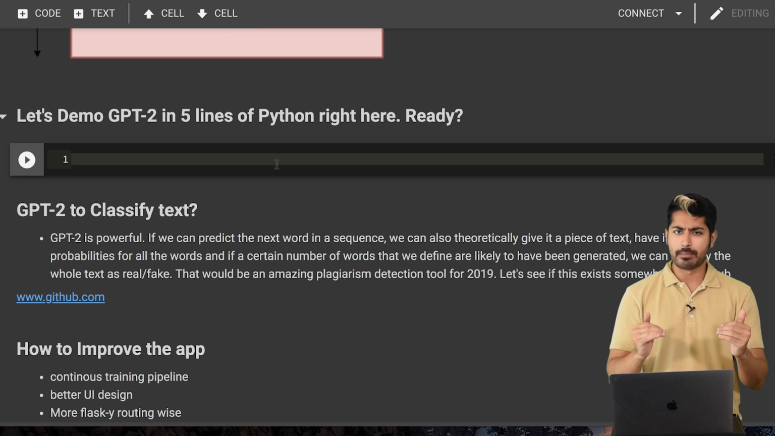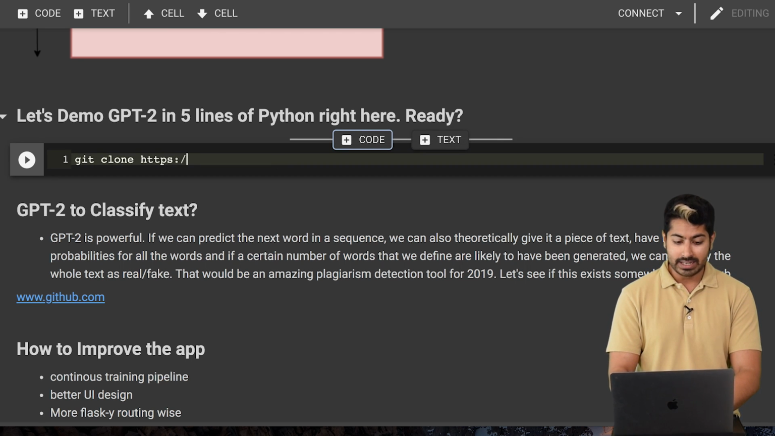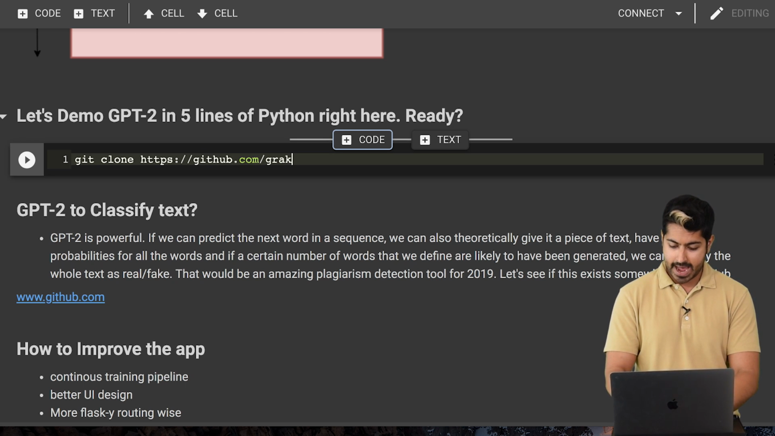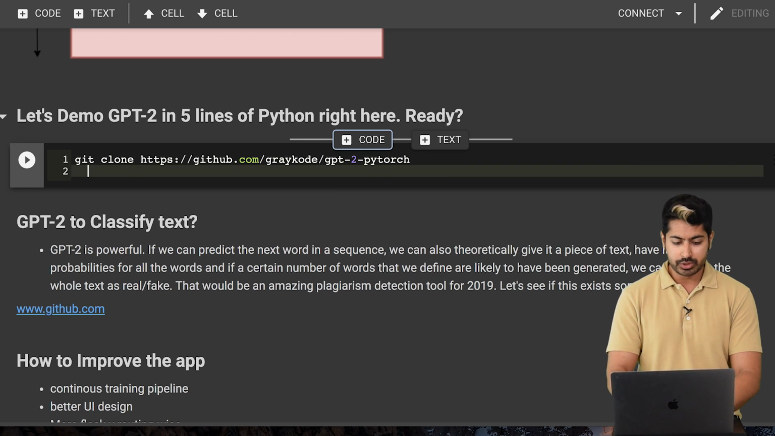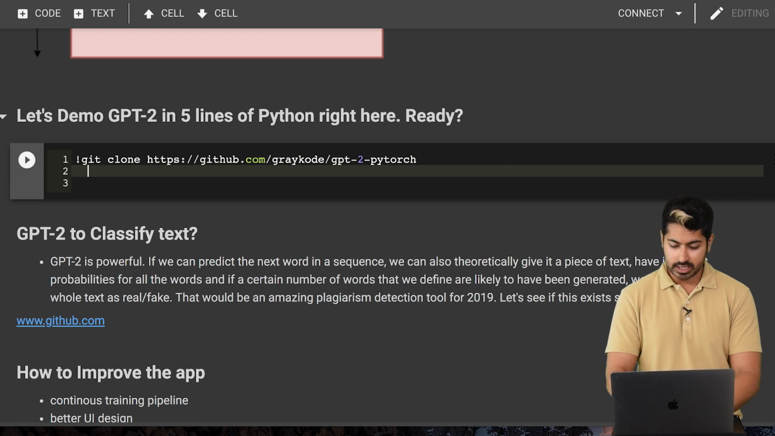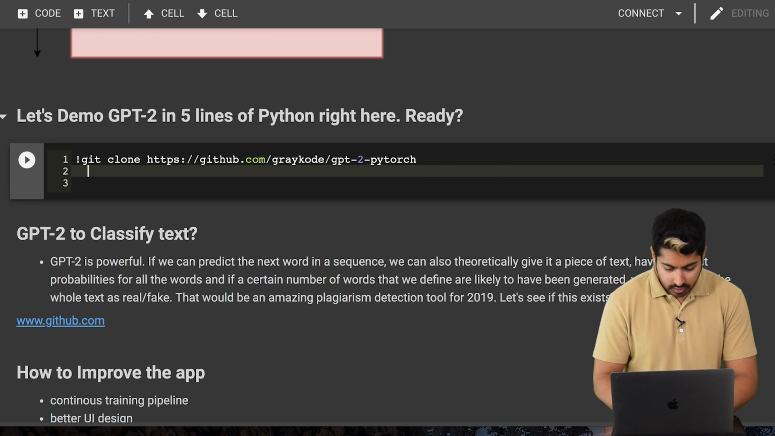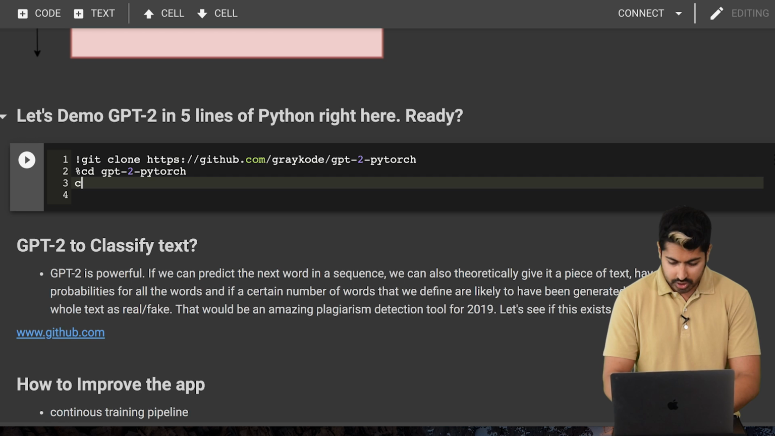So let's do a little quick demo, shall we? We can basically code GPT-2 here and train it in 5 lines of Python, which is pretty amazing. This guy I found on GitHub had this repository where he built GPT-2 in PyTorch, which is super cool. He rebuilt it for PyTorch, which is amazing. And then once we have that, we're going to clone it directly into this notebook. Then we're going to cd into that location.